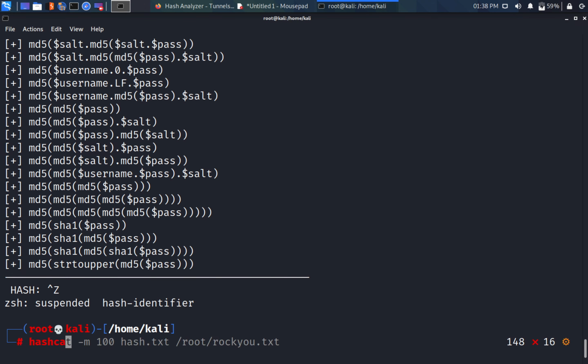We know that for MD5 the mode number is 0, and similarly we need to store the hash in a file. First let's store the hash into the file, otherwise it will not work.